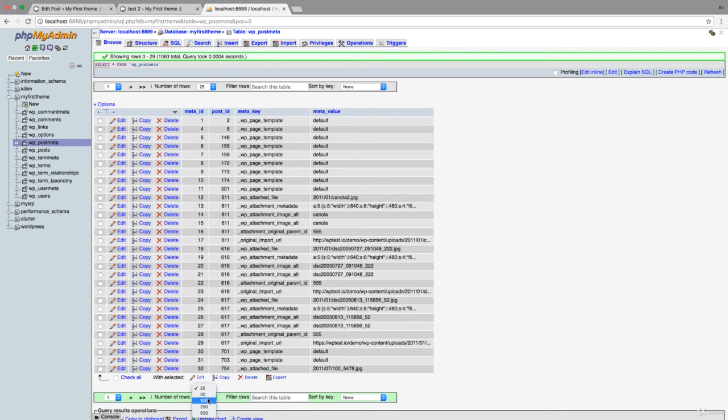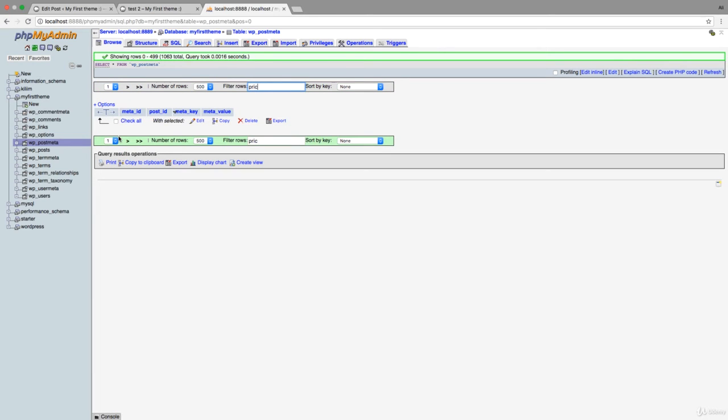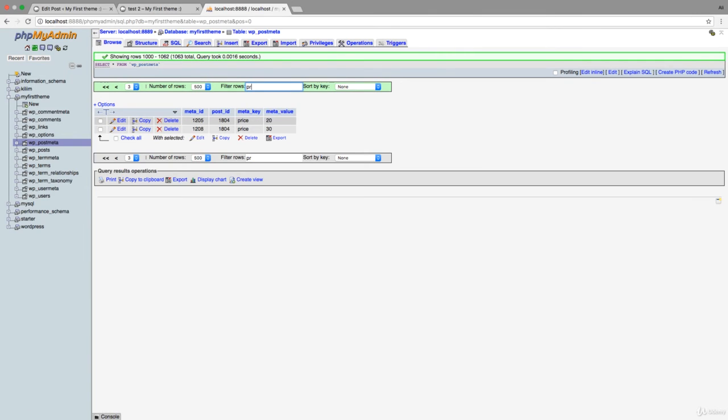So let's display 500 per page just to search for the price that we just created. So it's maybe in the third page. Yes, and as you can see, we have two price entries, and both of them are related to the same post ID, but they have different meta values. So when we create our custom fields in our own meta boxes, you'll probably need to have only one value for your key, and we'll learn how to do that when we discuss meta boxes. So I just wanted to show you the database here.